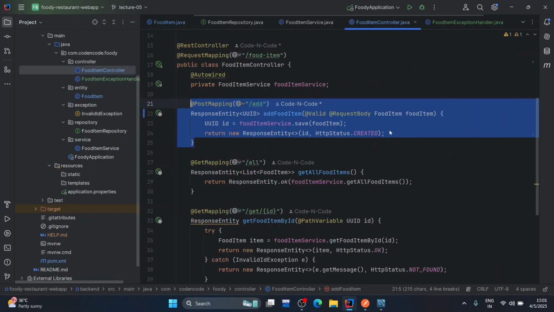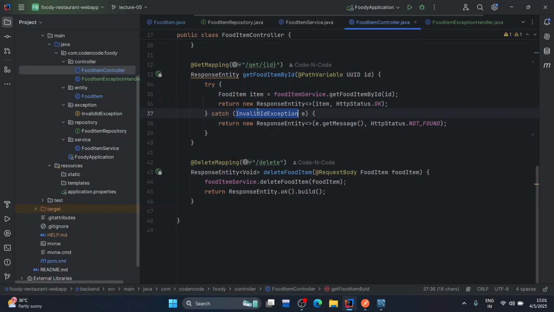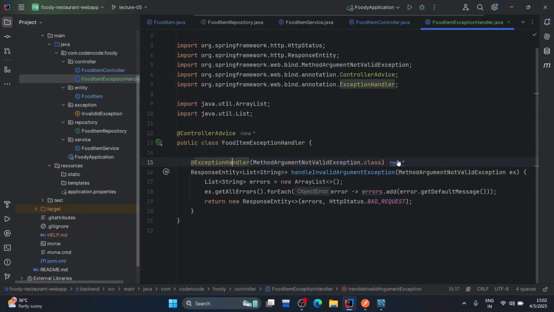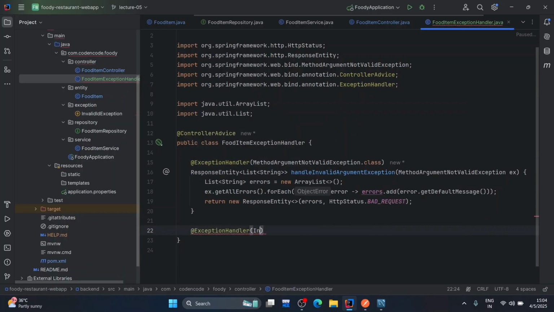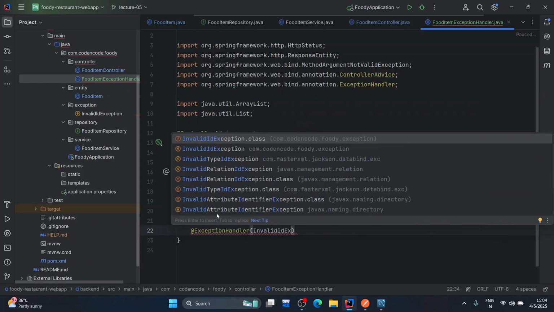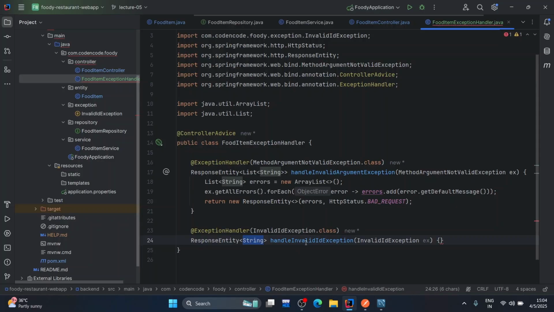There's one more thing in the controller. We are doing exception handling here for the invalid ID exception. We can define a handler for that also. All right, so let's do that. Another exception handler for invalid ID exception that we have defined. And again, we'll return a response entity with a string and handle invalid ID exception.